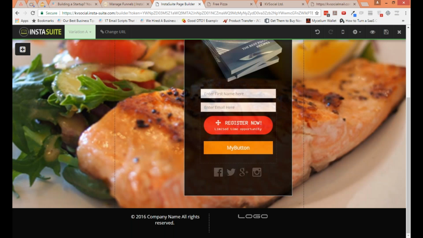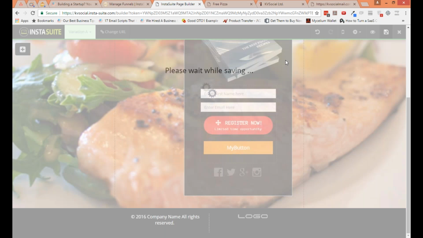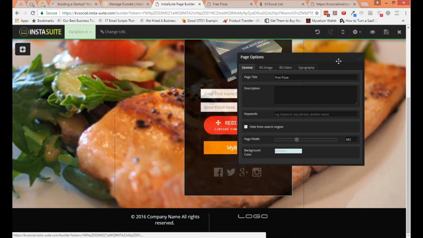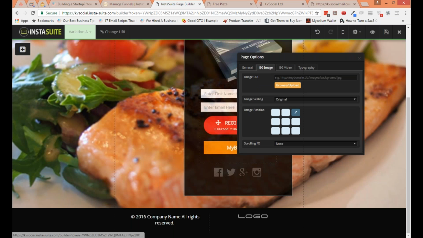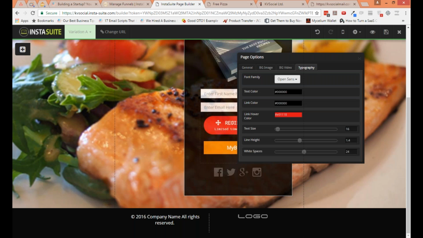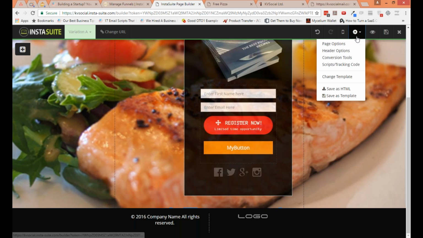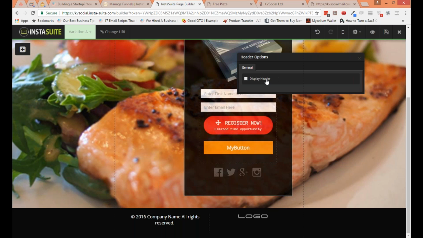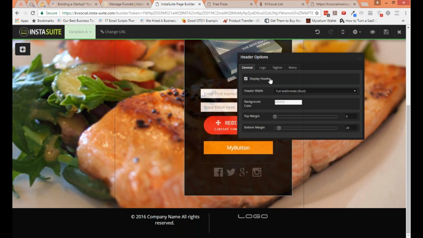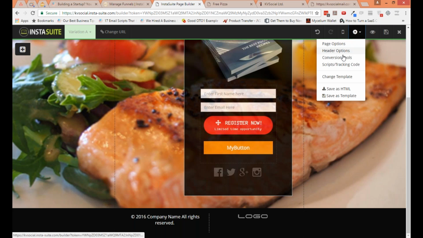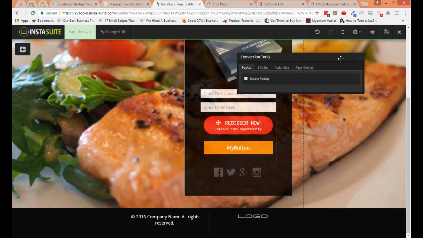Then you can also add a background image, which is what we have at the moment. You can add a background video as well, and you can change the fonts on this page if you so choose. Then if I go back to this gearbox, you also have header options, so you can display a header. For an opt-in page, I wouldn't recommend one. For a sales page, we'll discuss it next week.